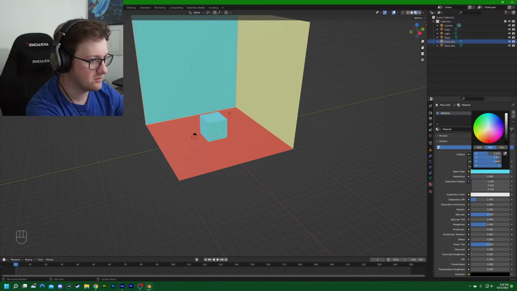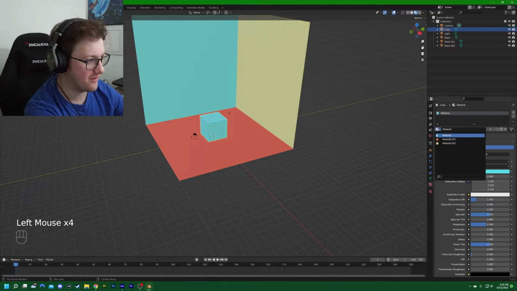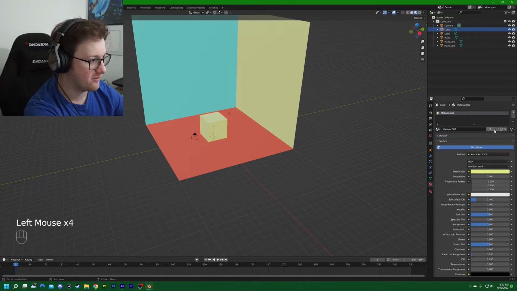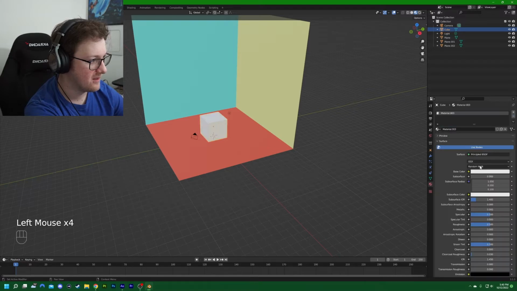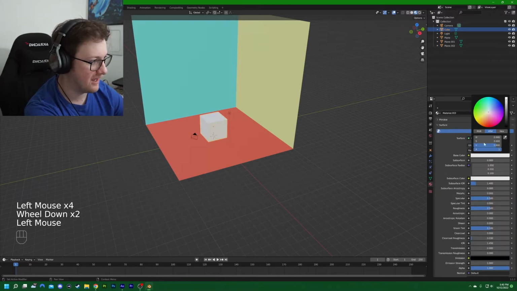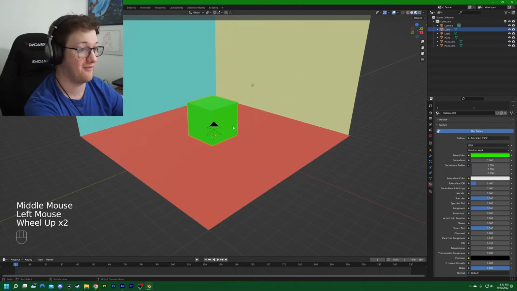Light blue. Okay. You'll see that affected our cube too, but for the cube, we're going to make another material. So let's go add, we can get rid of this one, do a new material, and we're going to make this one green. Just for the sake of right now, we'll adjust this and make it a little bit different here shortly.